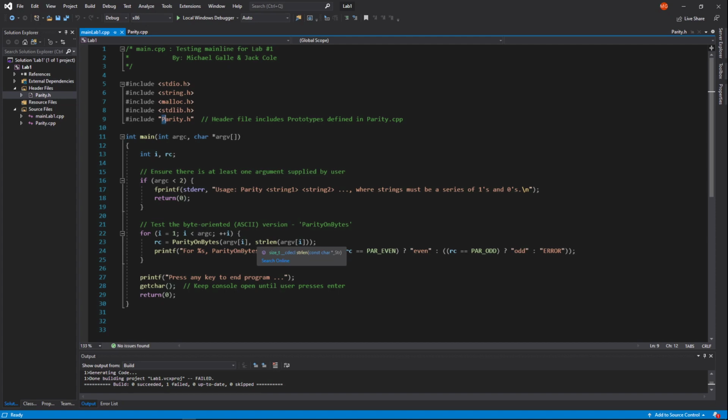We supply that argument number, so it's going to go from argument 1 to however many arguments we supply at the command line, and then it's going to print the string, and tell you if it's even, or if it's odd, or if it's an error. So printf, this is just the string. It's going to say whether it's even depending on the return code, so this function, parity on bytes, will return par even, or par odd, or error.